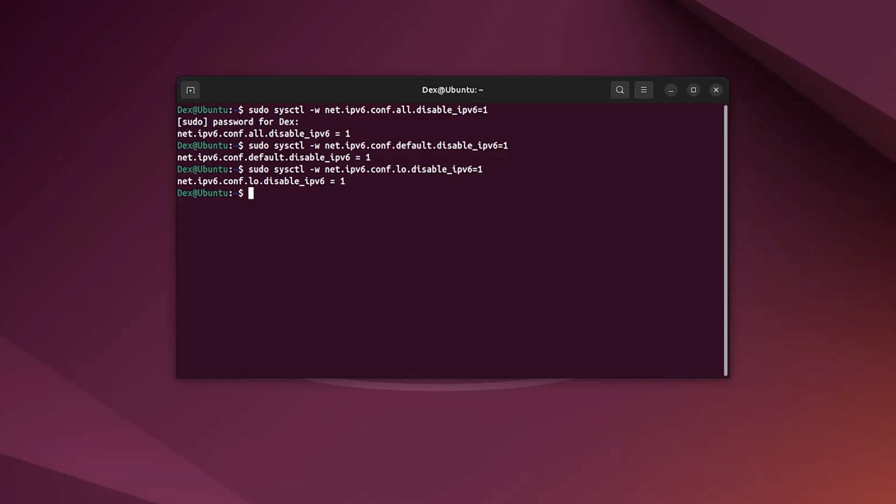So keep in mind this is temporary. If you restart your computer, IPv6 will be turned back on. To re-enable IPv6 without restarting your system, just run the same 3 commands given above. All you have to do is change the value from 1 to 0.